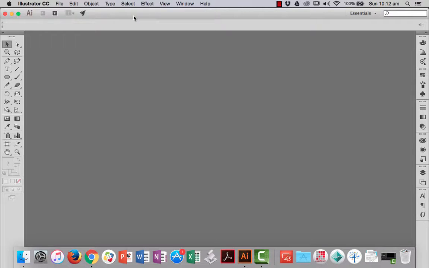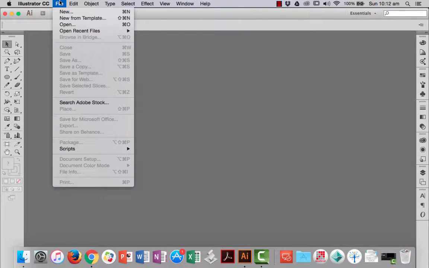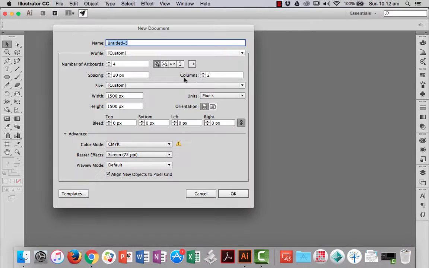So once you open Illustrator, first I want you to go to File, go to New. And let's just customize our settings. In your width and height, let's just go about 1500 by 1500 pixels. If yours is different, which it will be, just change it. Okay, that'll give us a square canvas.